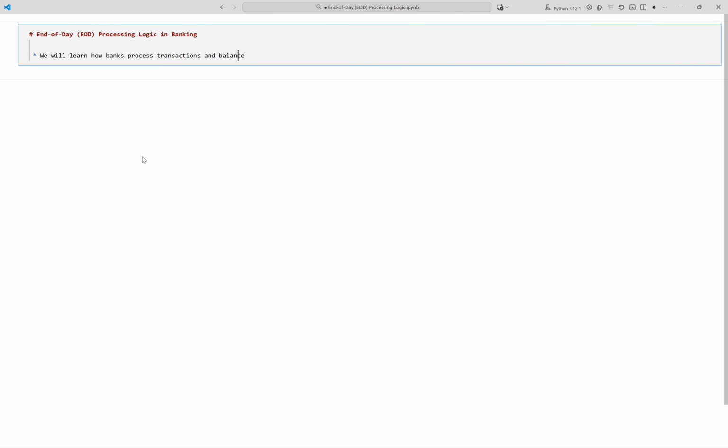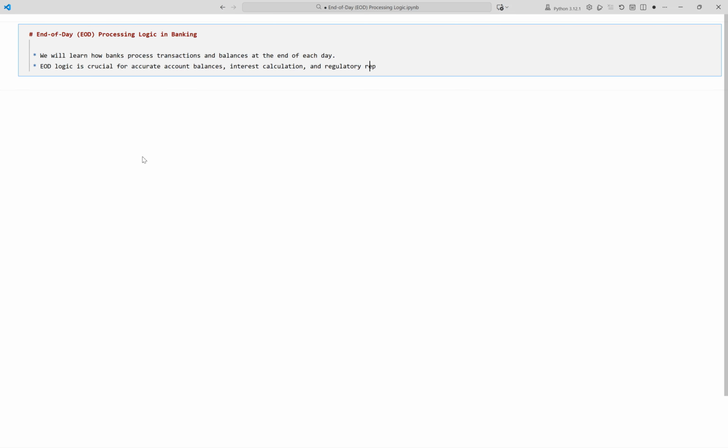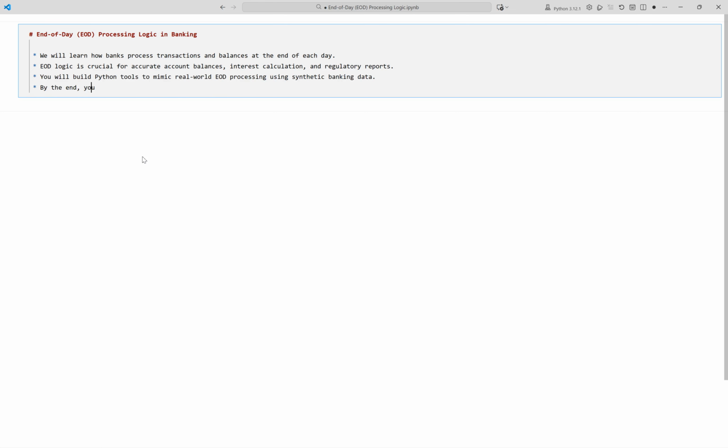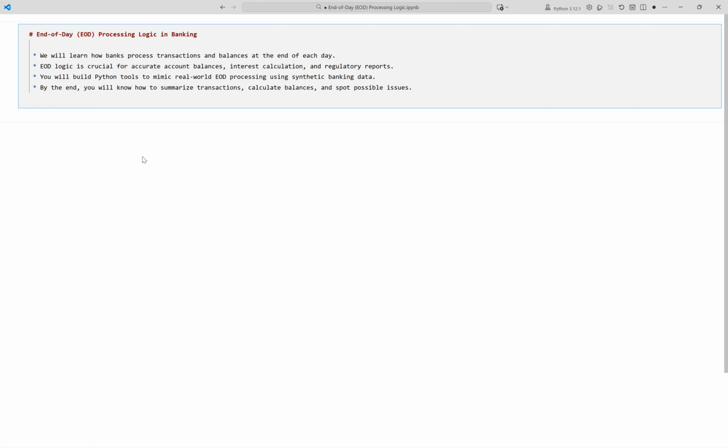End-of-day, EOD, processing logic in banking. We will learn how banks process transactions and balances at the end of each day. End-of-day logic is crucial for accurate account balances, interest calculation, and regulatory reports. You will build Python tools to mimic real-world end-of-day processing using synthetic banking data. By the end, you will know how to summarize transactions, calculate balances, and spot possible issues.